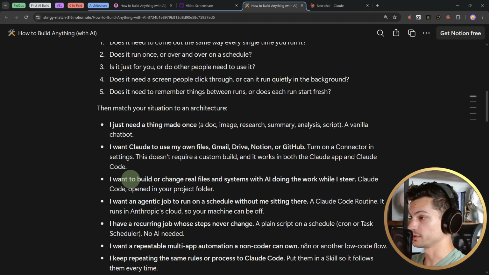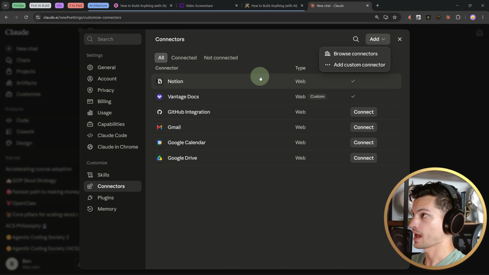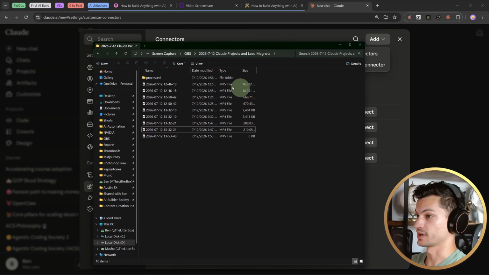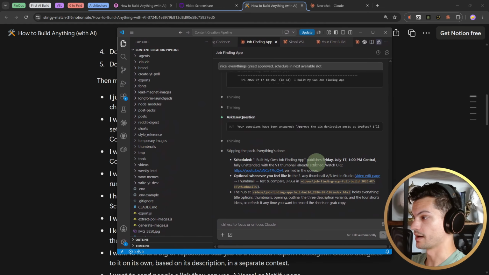Anyway, I want to build or change real files and systems with AI doing the work while I steer. That would be Claude Code. So yes, this can work with different cloud services, but it can't work with files on my computer, for example, that we see in the File Explorer. So in that case, we need to use Claude Code, which I absolutely love. I have a ton of videos about how to get started with Claude Code on the channel.